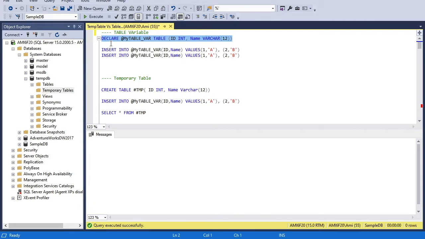You can see I have written a declare statement: declare, then the table variable name, then table is a data type here, and into this table variable I am creating two columns, ID and name. Once the table variable is declared, I can insert values and query it like any normal table.